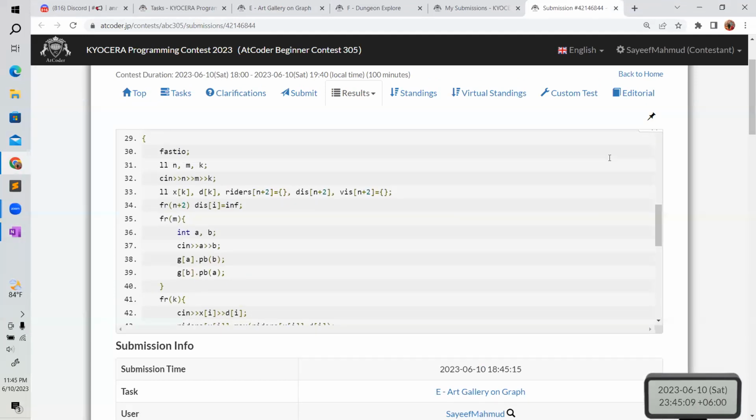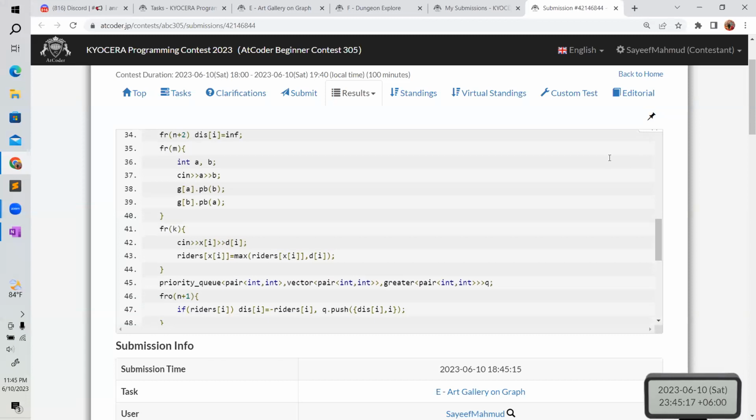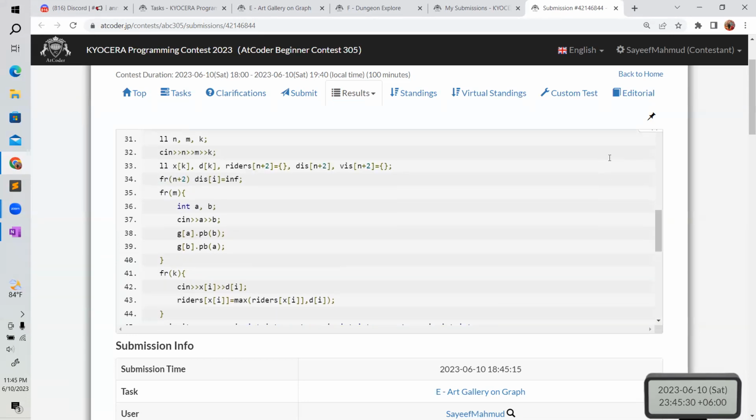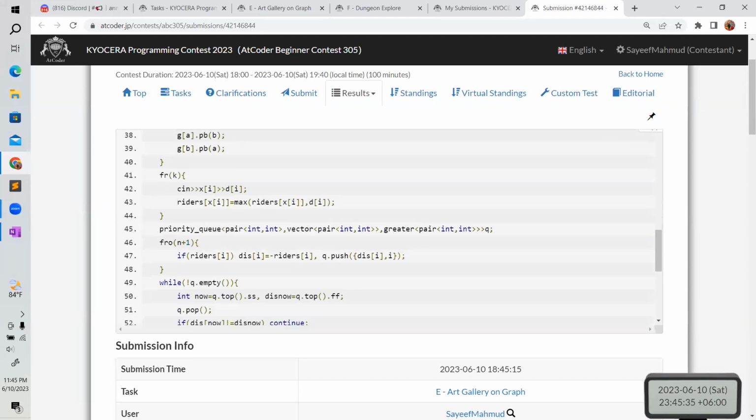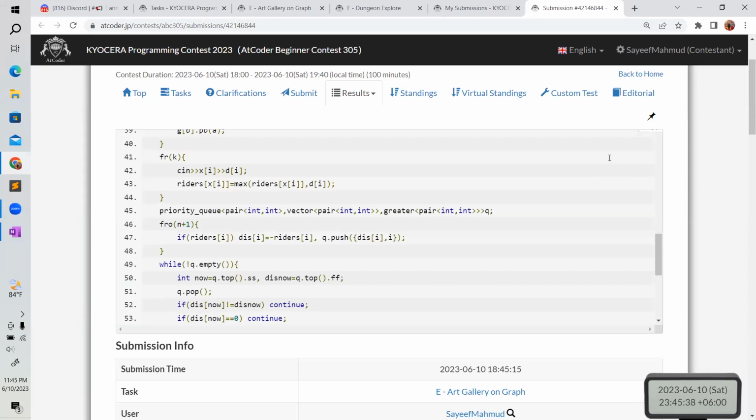So here we take n, m, and k as input, and we also take the graph as input, and this is the strength of the guards. This is the guard at the x-axis vertex, and the strength of the guard is di. So we have another array which will store the strength of the riders. So this is the riders array. It will contain di for each rider. So we have a priority queue, and the priority queue is defined in a way that the smallest value will be kept on the top.